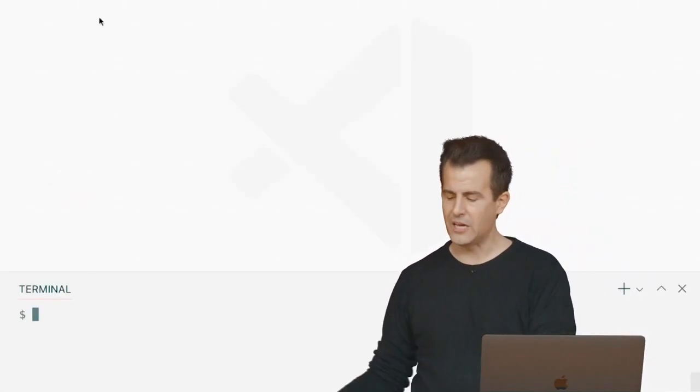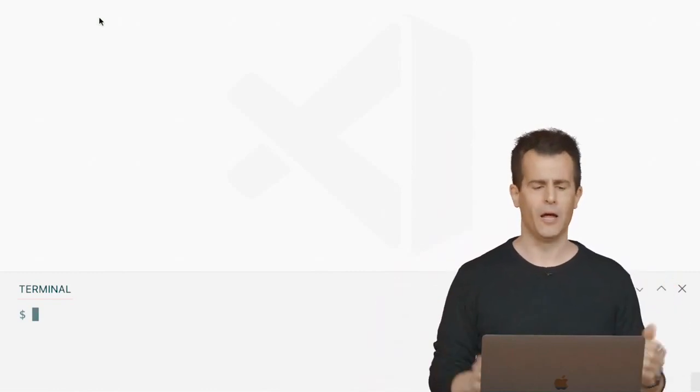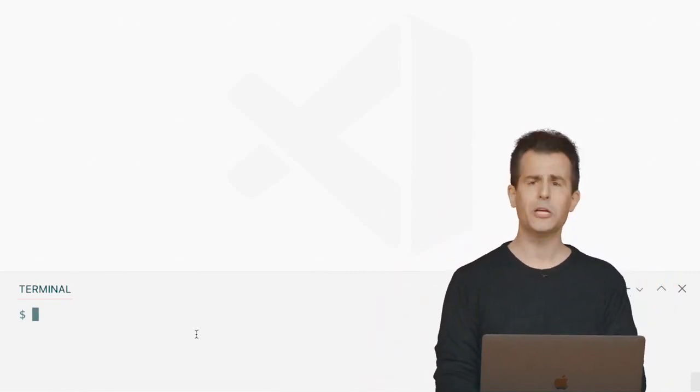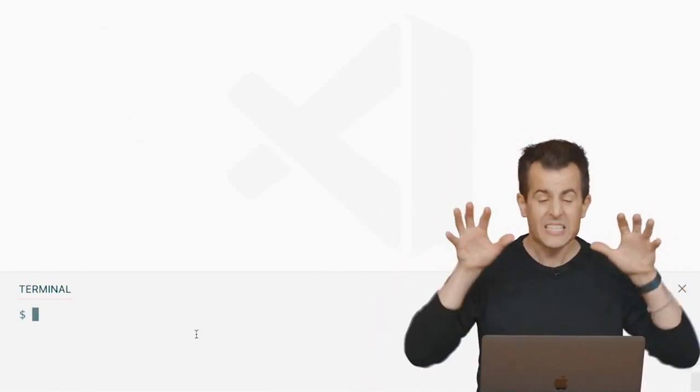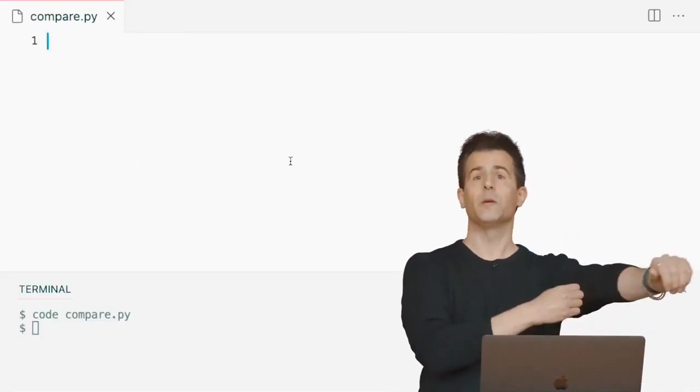I'm going to go over to VS Code, and let's go ahead and create a program first called compare.py, the goal of which is simply to write code that compares values and makes decisions based on those values. Let's go ahead and type code of compare.py in order to create a brand new file called compare, in which we'll start to express some of this logic.